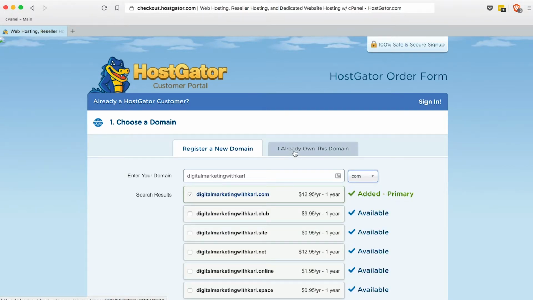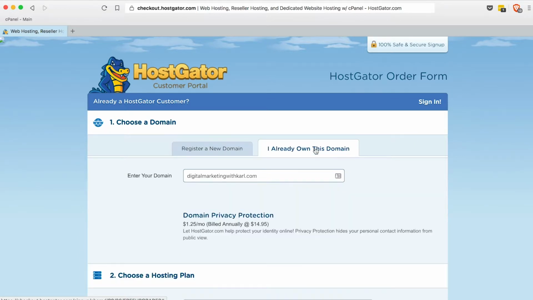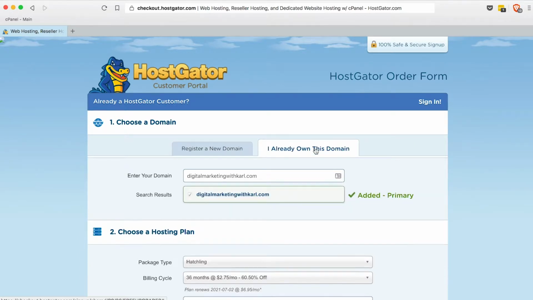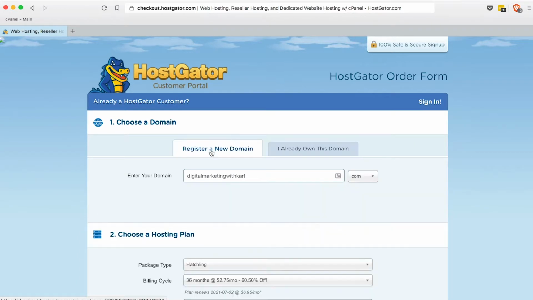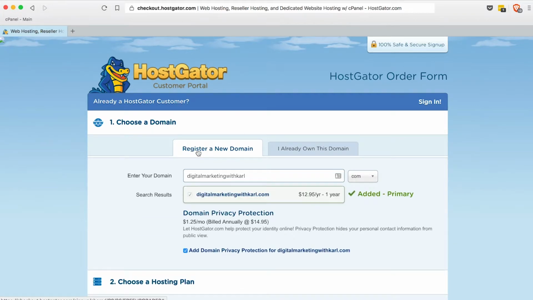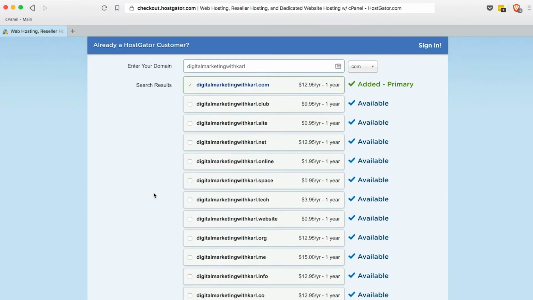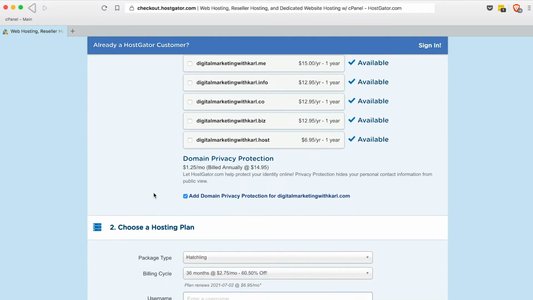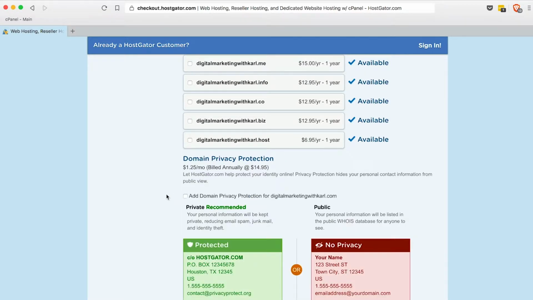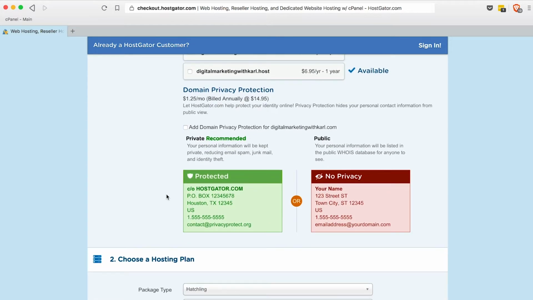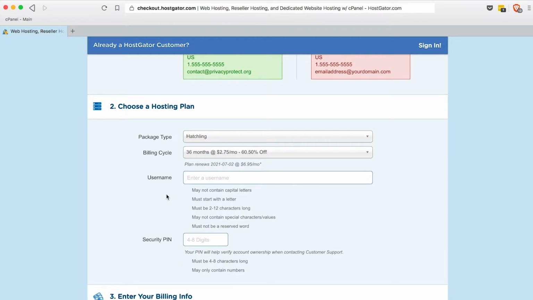If you already own a domain name, you can head over to the second tab and continue. For the purpose of this video, we are going to stick with registering a new domain name. We are going to untick Add Domain Privacy Protection. This is not needed right now, and you can add it on at a later stage if you would like to. Head down to section 2, choose a hosting plan.